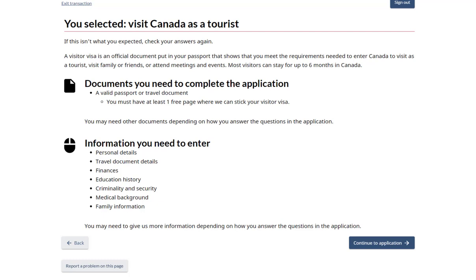When completing the application, you'll be asked to provide various types of information. This includes personal details such as your name, date of birth, and contact information. You'll also need to enter details from your travel document, including passport information. Additionally, you'll be required to provide information about your finances, education history, criminality and security background, medical history, and family information. Depending on how you answer the questions in the application, you may need to provide additional information to support your application. Be thorough and accurate in providing all required information to ensure a smooth application process. Click on Continue to Application.